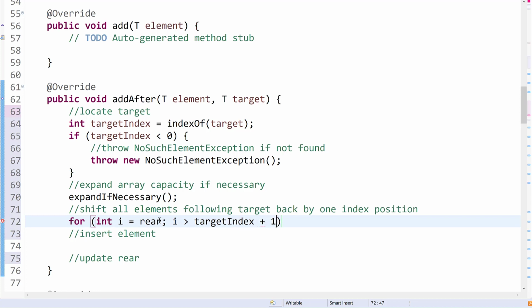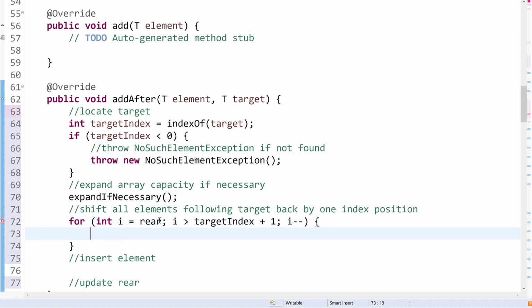So i has to be greater than target index + 1, and I'm moving forward, so I'm decrementing i from rear back toward target index. And for each of those, I'm writing into index position i the value that's in front of index position i. So array index i is being overwritten with the value from i - 1, the value in front of index i. So after this loop, all of the values that follow target index have been moved back by 1. Okay, so now we've opened up a space.